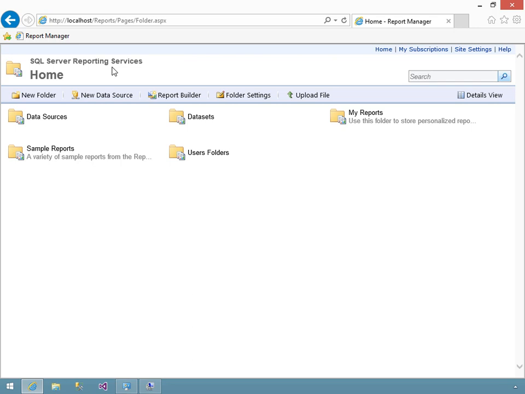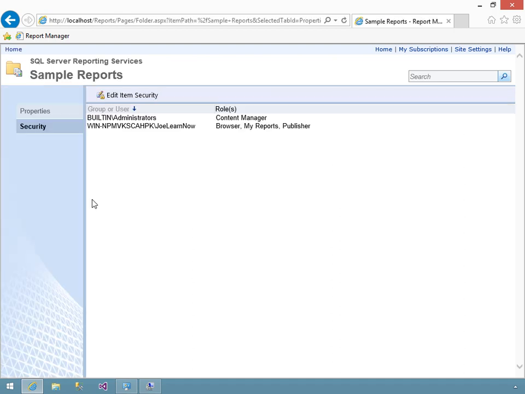Okay, but the difference is that rather than using folder settings, I'm going to come here to Sample Reports, hover over it, click the down arrow here, and select Security. And that goes directly to the Security tab. I also could have selected Manage and selected the Security tab. Either way, it gets me to the same place.